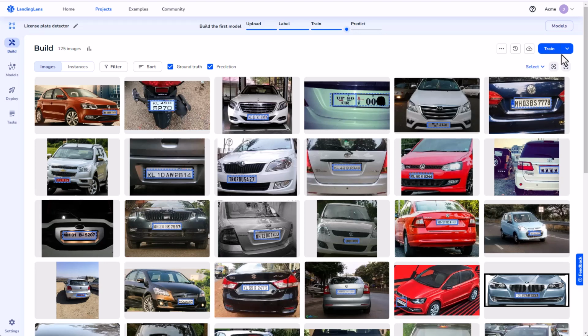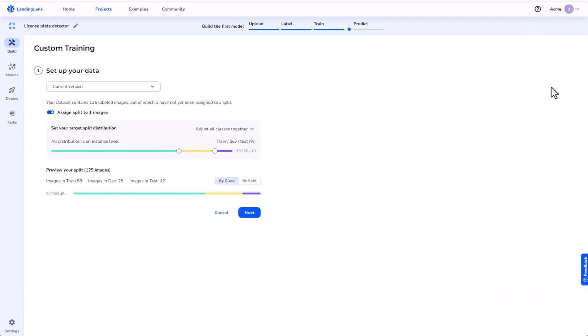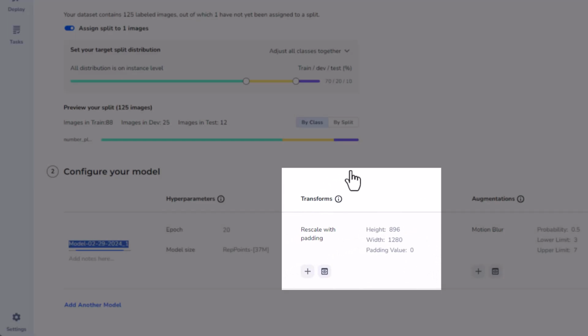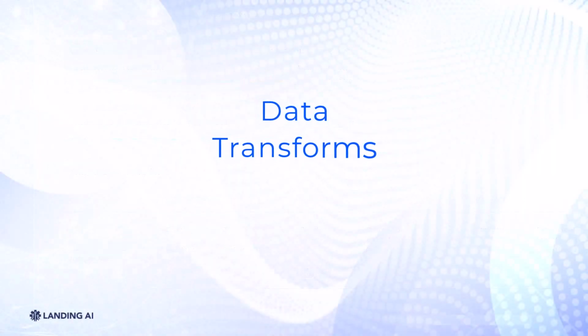The custom training process lets you customize certain training settings, including data transforms. Transforms let you rescale, resize, and crop all the images in your dataset before model training starts. Before we dive in, here are some important notes about data transforms.